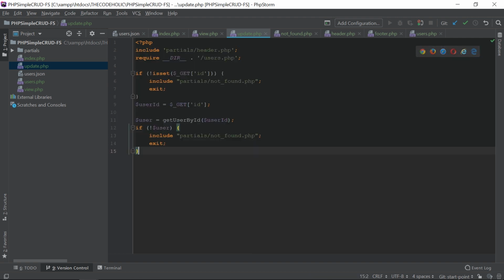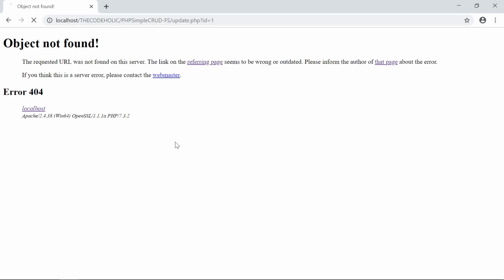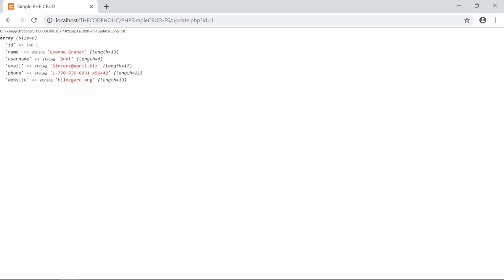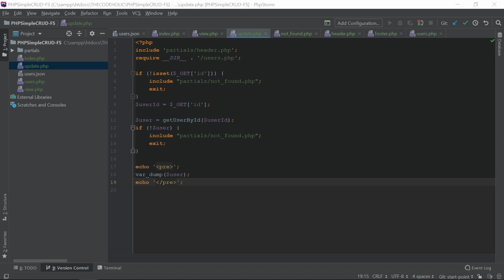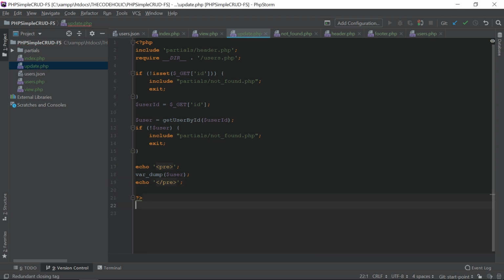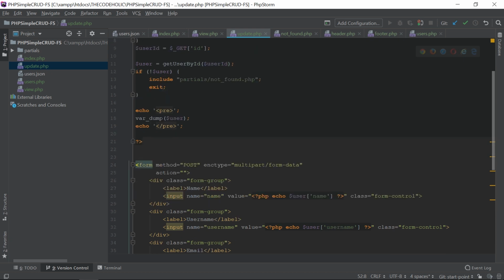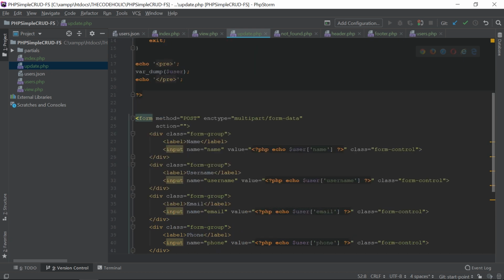Okay, and when this is done, let's dump the user information. Okay, this is our user information that we want to update, Leanne Graham. Here we need to create a form. I'm going to copy and paste my form HTML. Okay, here's my form HTML. I have method post and enctype multipart form data, because I want to upload images also. So the multipart form data is necessary for images.